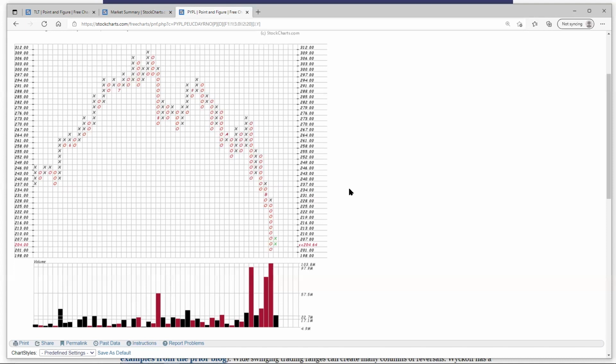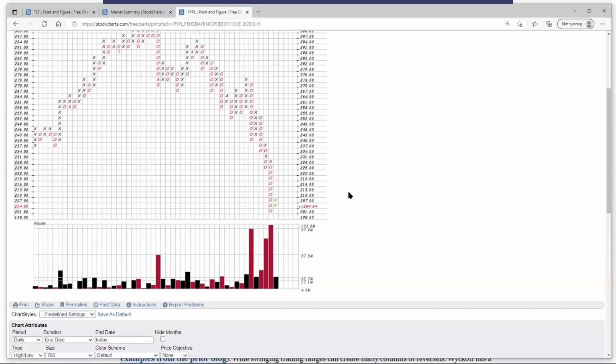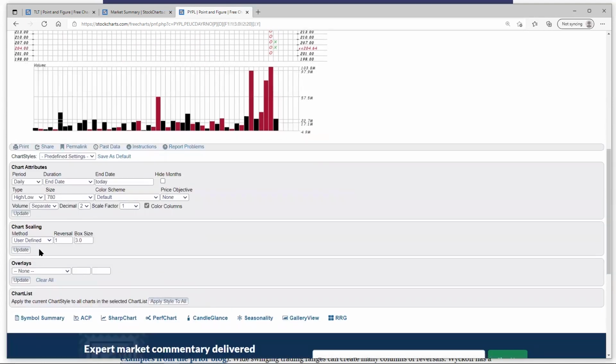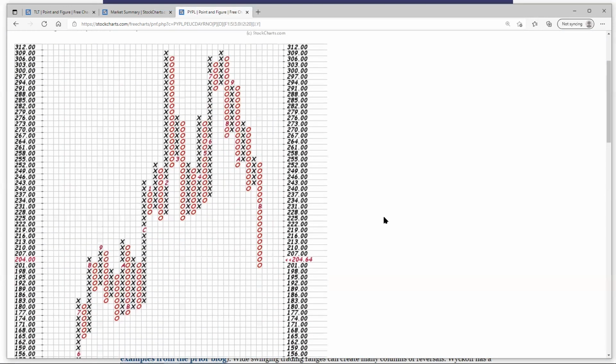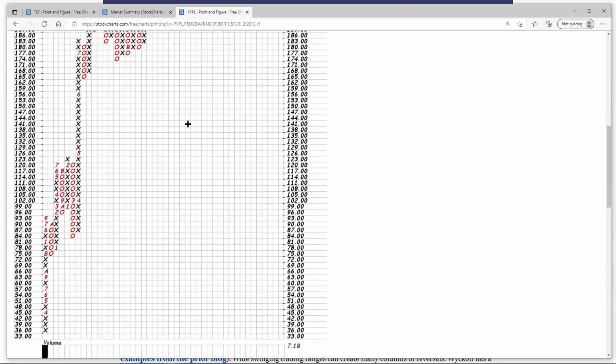Okay, so now we have looked at this. We've looked at user defined. Let's go in the opposite direction. Let's do reversal. We either do 1 box, 3 box, 5 box. Now let's do 5 box and see what we get. Interesting. Now you have to have 5 entries in the opposite direction to change directions. So this really gives us a lot of information.